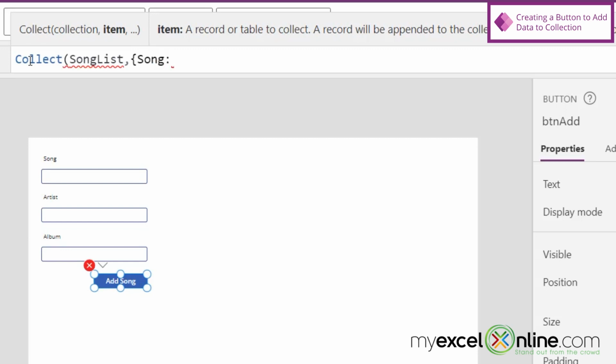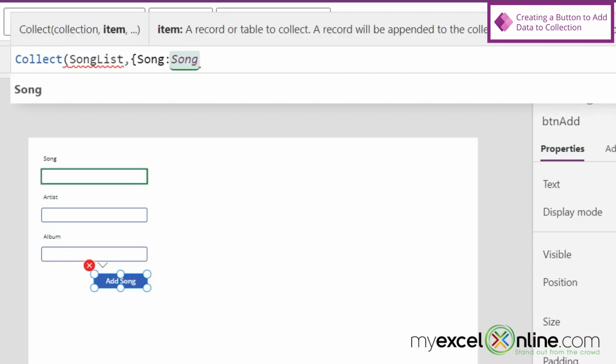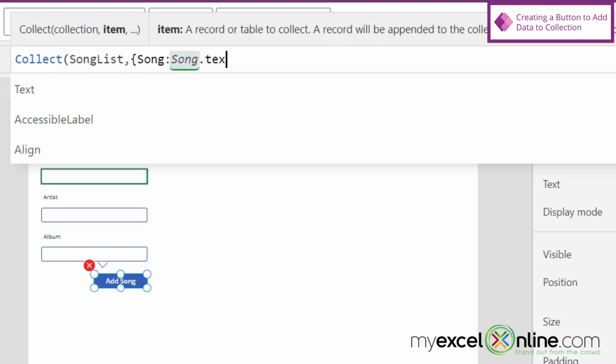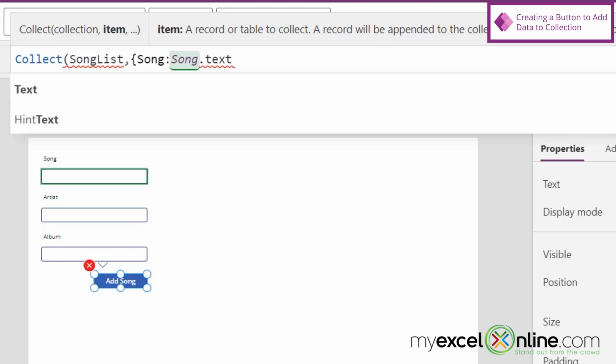And then I'm going to put a colon, and I want to now reference this box where the song is going to be entered. And that is also called song down here where you can see it. So I'm going to do song, and then I'm going to do dot text, because the dot text is the property to get what did I enter in that box. And if you look up here, you can see that song is being highlighted in green and the box is being highlighted in green. So this song here refers to this box here.